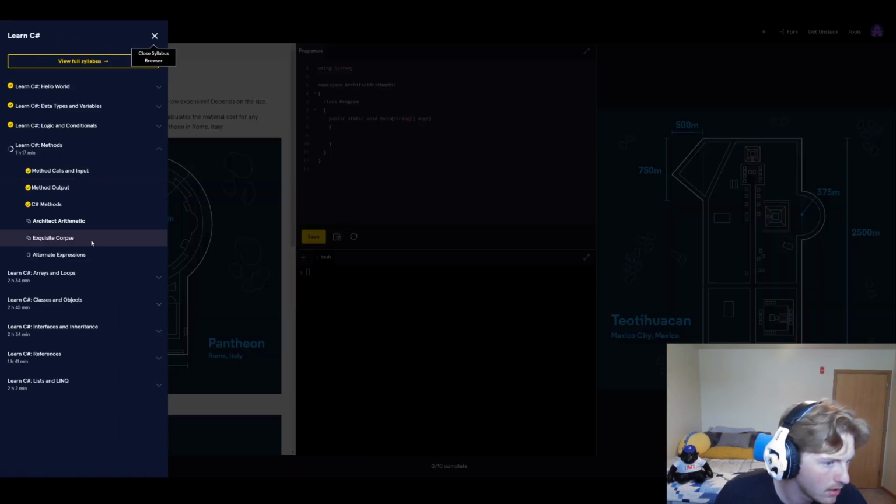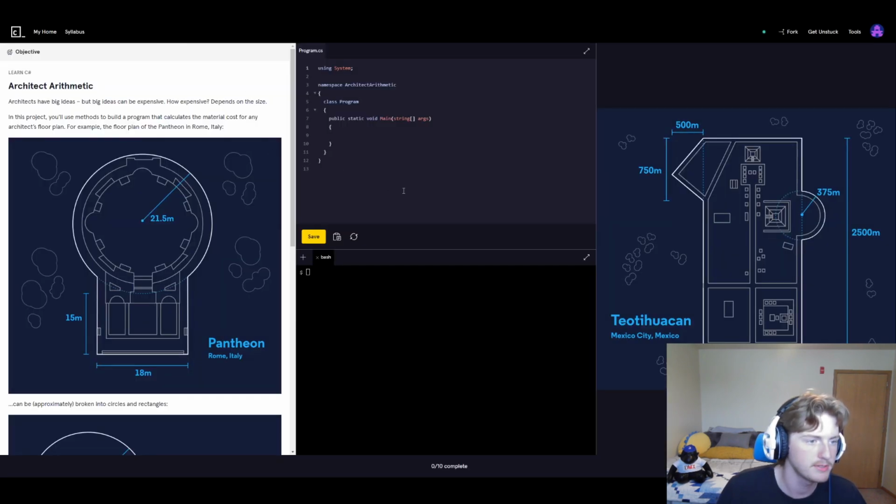Architect arithmetic, perfect. Architects have big ideas, but big ideas can be expensive. How expensive depends on the size. In this project, you'll use methods to build a program that calculates the material costs for any architect's floor plan. For example, the floor plan of the Pantheon in Rome, Italy.